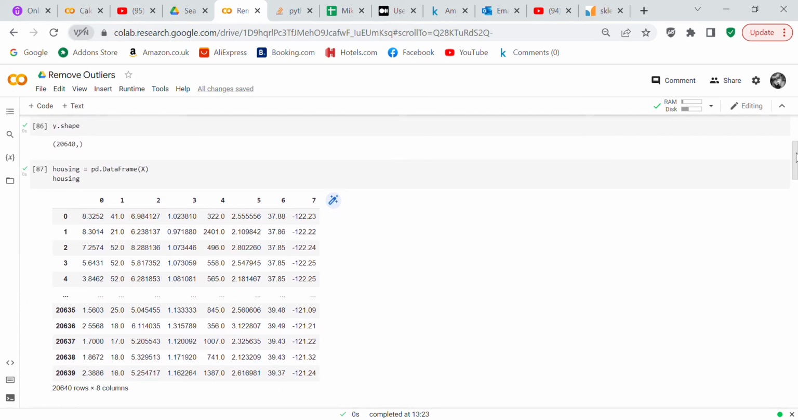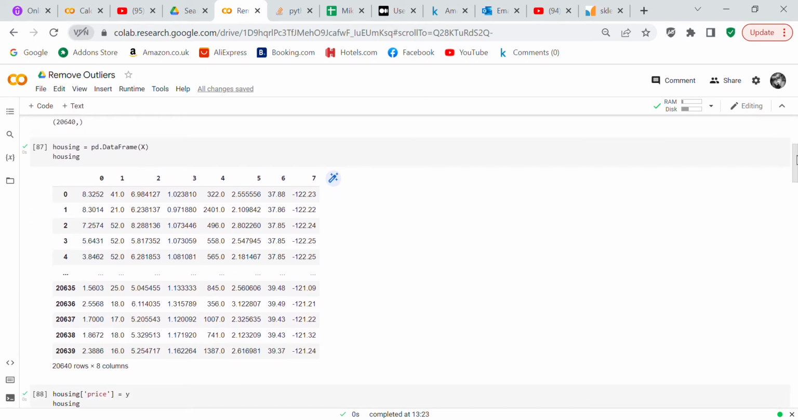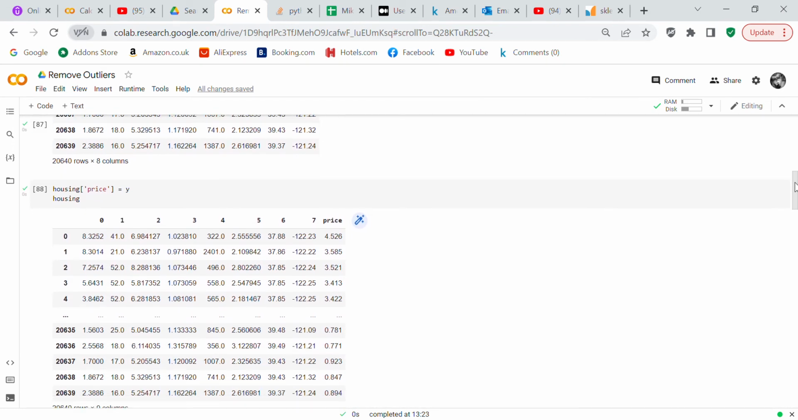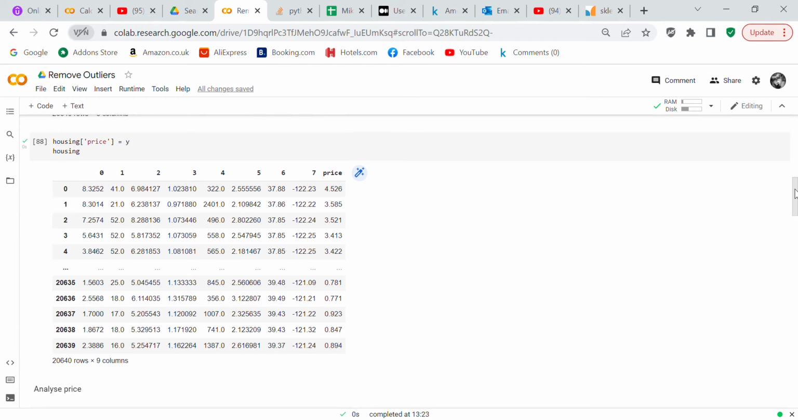So now we're going to look at X. We're going to create a data frame: housing equals pd.DataFrame(X), and you look at housing, and these are all of your independent variables. But we want to add the y to the data frame. So housing['price'] equals y. You can see now price has been added to the data frame, so we've got 9 columns instead of 8.